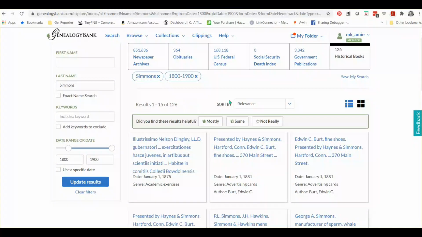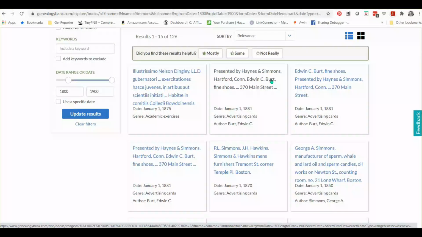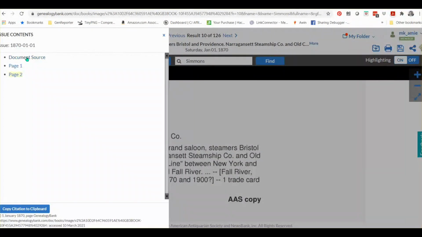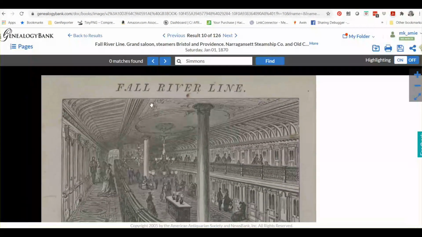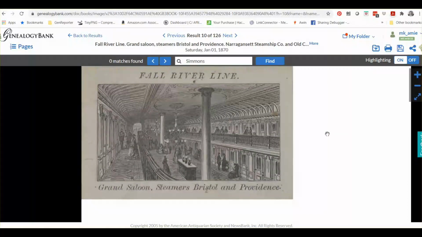I can filter these a little bit better with a keyword, but you'll see we've got an academic exercise, we've got advertising cards. That's kind of neat. Let's take a look at one of those. Fall River Line, Grand Saloon, Steamers Bristol and Providence. Okay, between New York and Boston. If we click here, we can do a document source. We can also see page 1. Let's see page 1. Neat. This is the front of that card. Fall River Line, Grand Saloon, Steamers, Bristol, and Providence. So you never know what you might find on GenealogyBank.com.